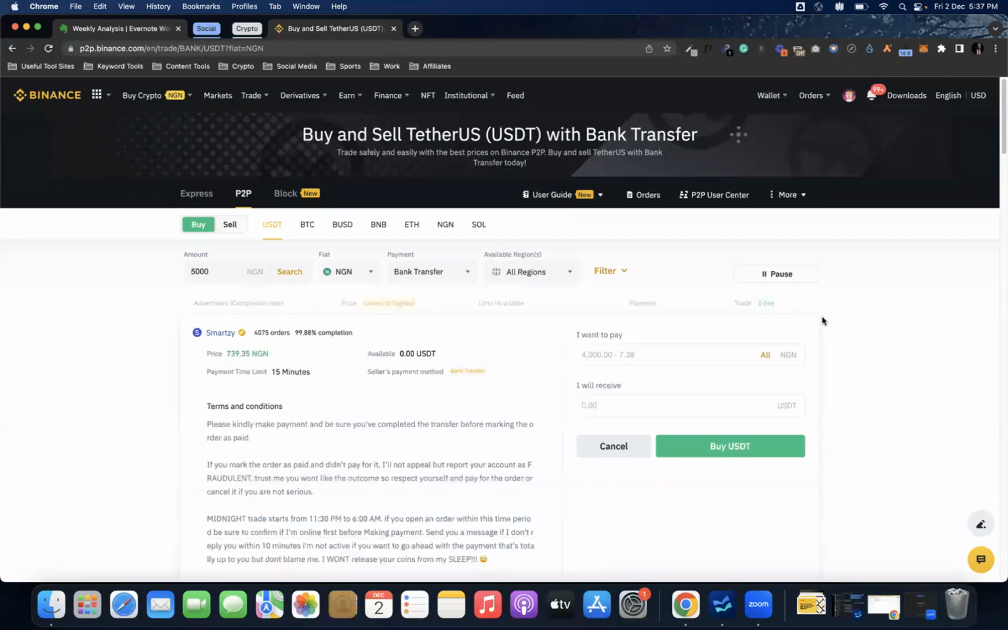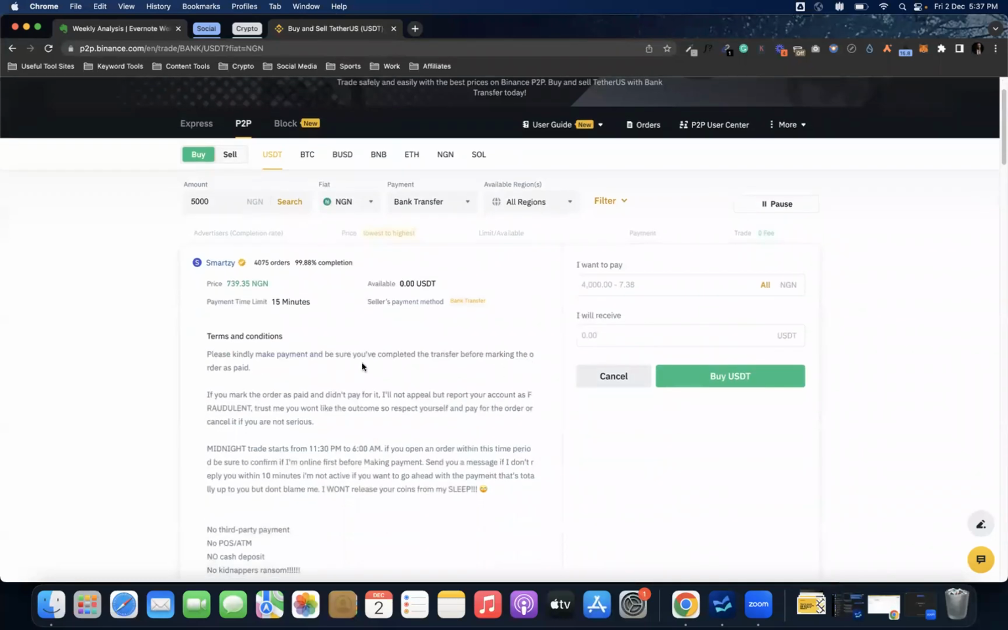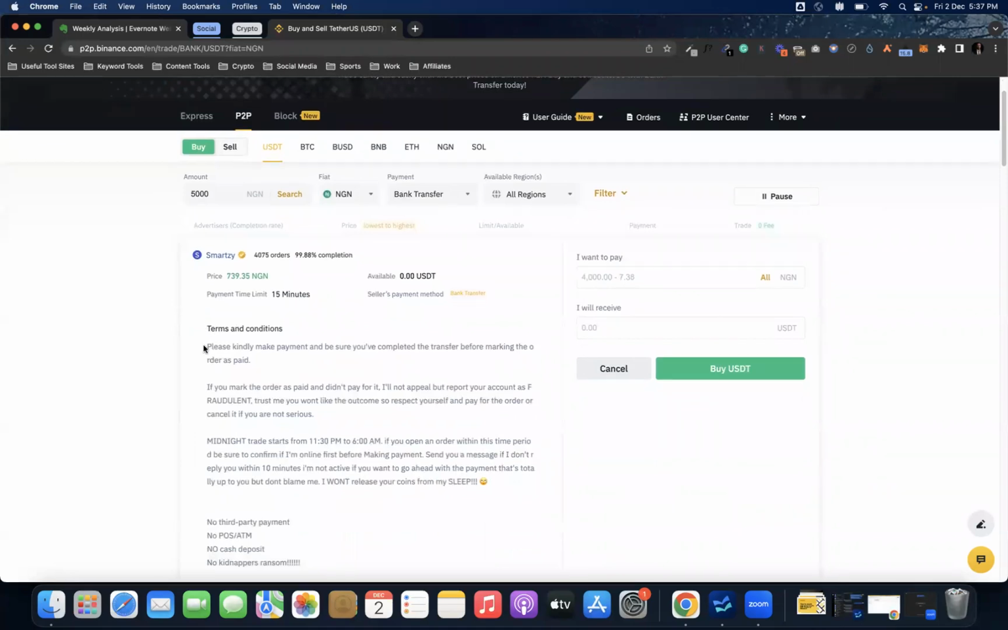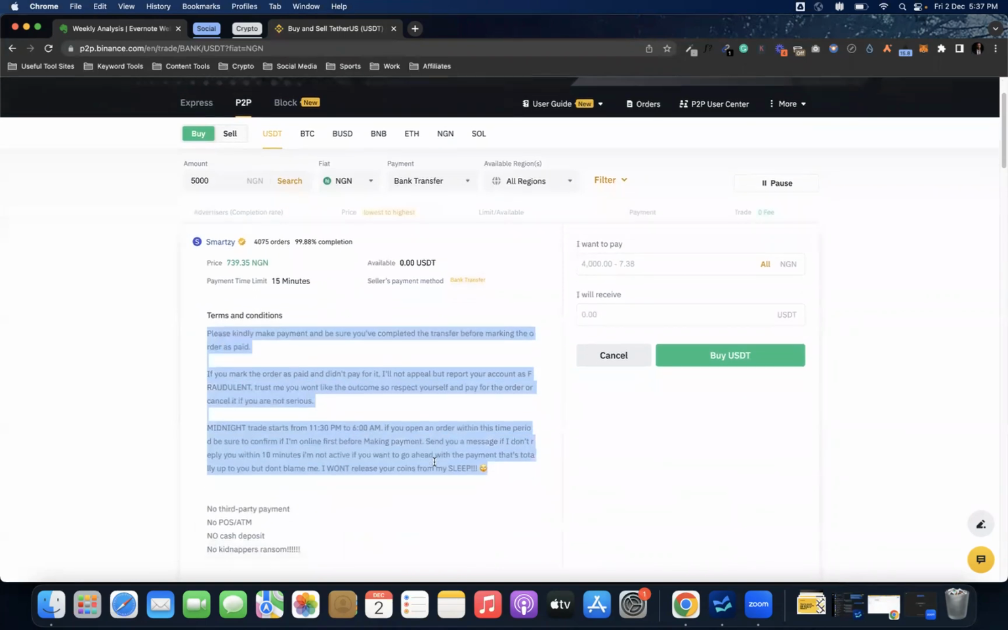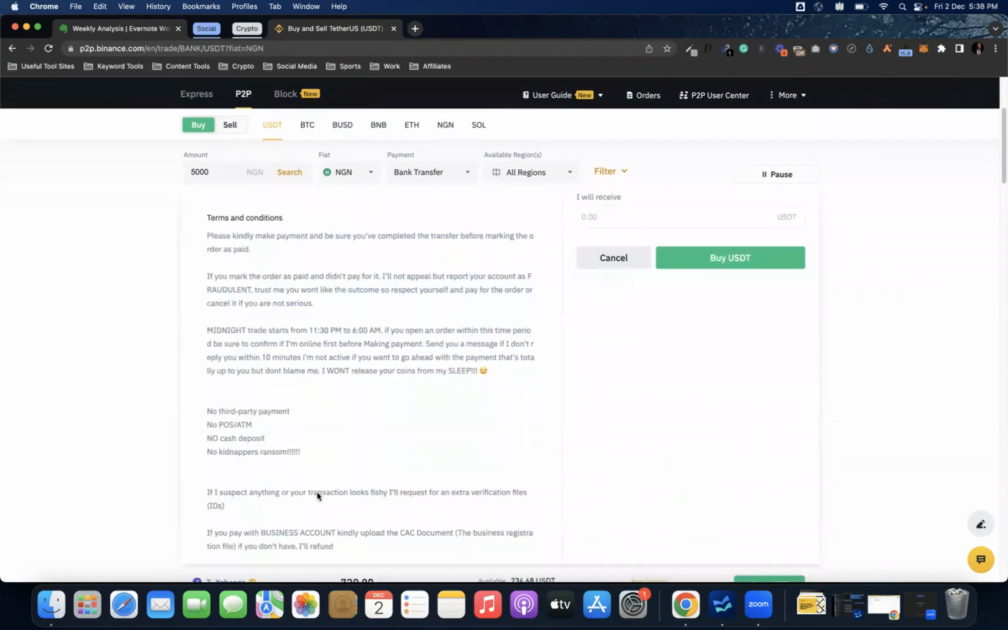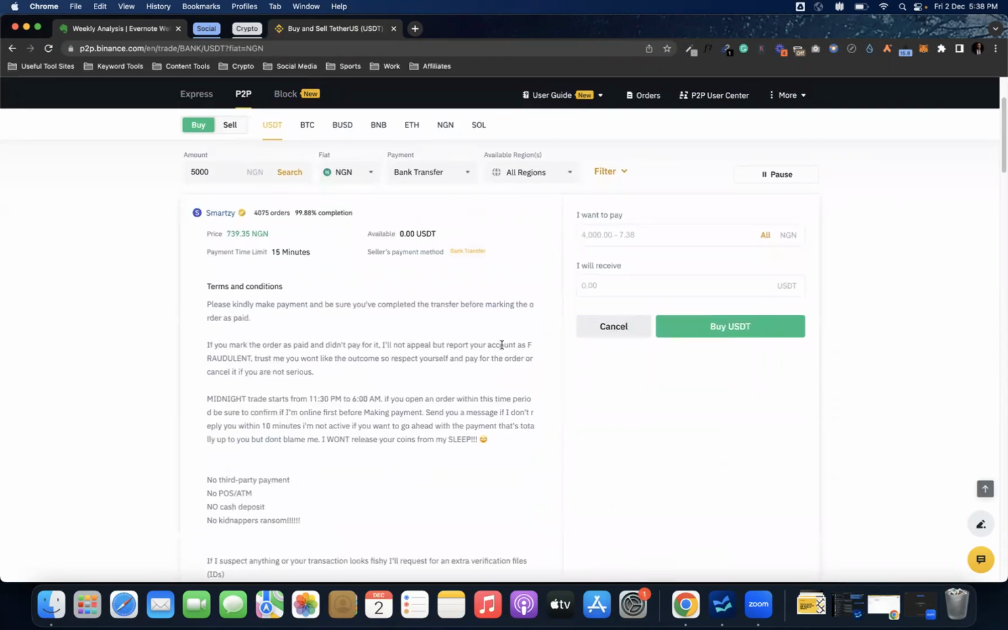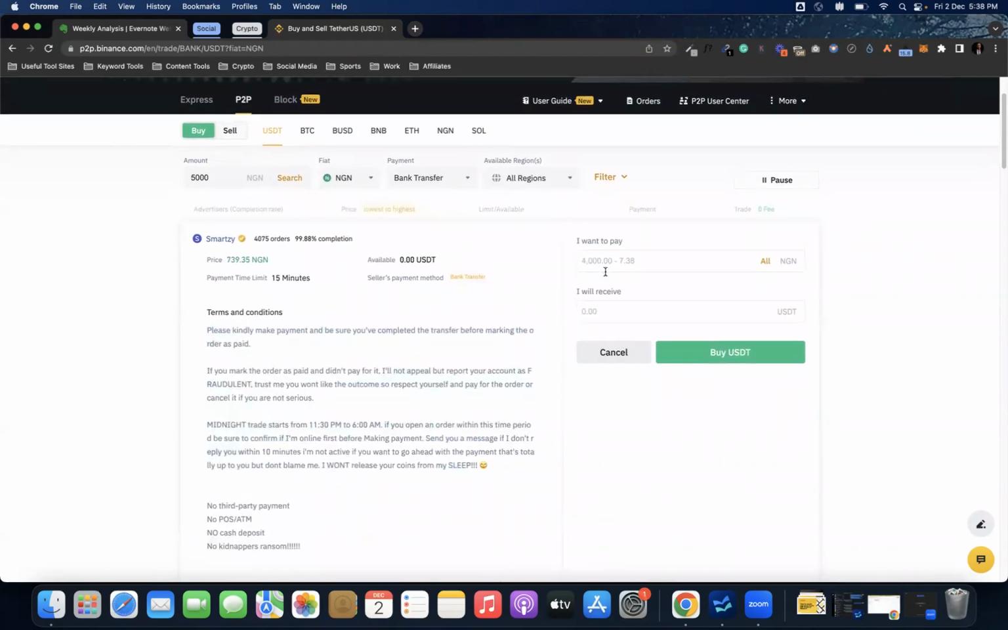The first thing I'm going to do here is to read the seller's terms and conditions. You can read it, and if you're okay with that, you can go ahead and place an order. You can see the price, you can see his payment time limit, and a lot of other basic information about the seller. So what I'm going to do again is input my details.